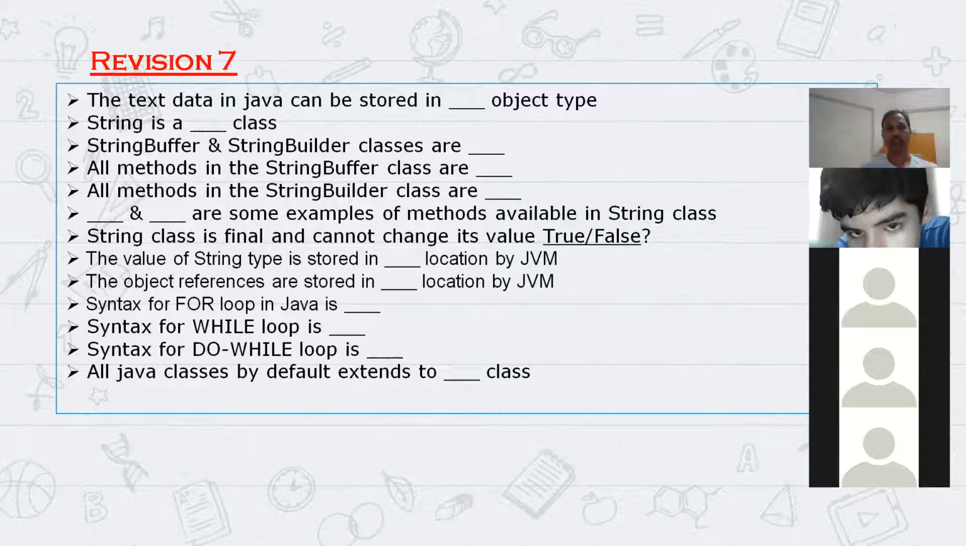Similarly, can you answer the next question also? StringBuilder methods are non-synchronized. Correct. Non-synchronized means, do we mention any keyword for that for the methods? No, we don't mention any keyword for non-synchronized. So StringBuilder is for multi-threading. Yes, two threads can access the methods available in StringBuilder at the same point of time. So for that, we are using StringBuilder.